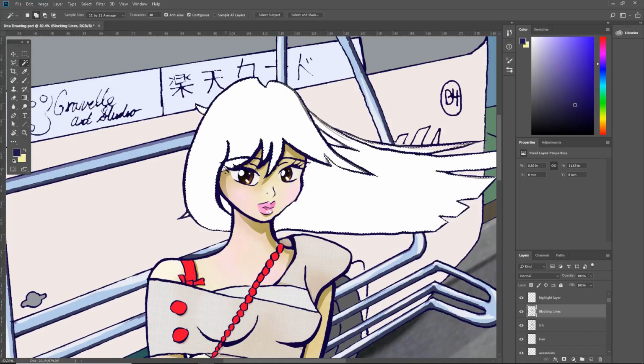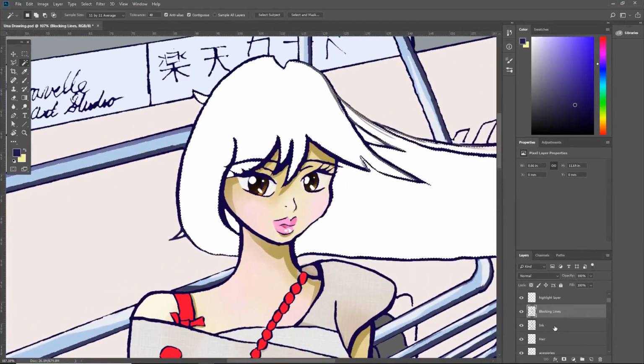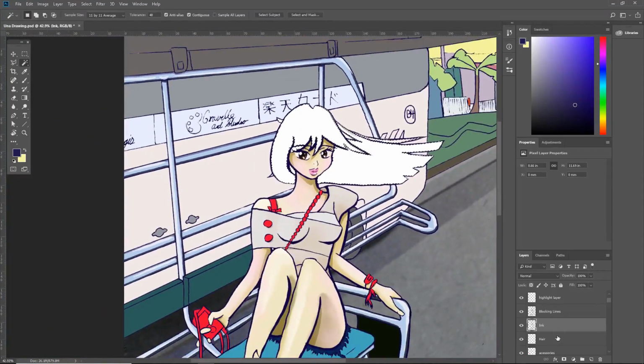Now the reason I have a blocking lines layer is because I like to do my line art traditionally and then scan it into the computer, but that creates gaps. So doing a blocking line layer where you fill in those gaps can be helpful. Between my inking layer and my blocking line layer, I can select most, if not all, the hair. This last spot's giving me trouble, but we're not going to worry too much about it because I have a solution to that problem.